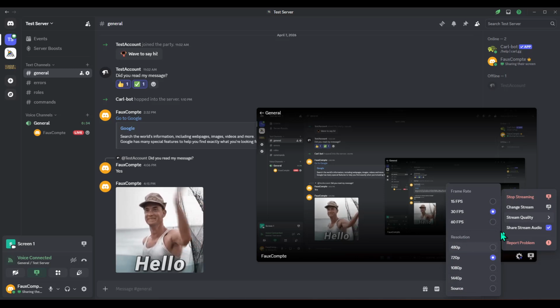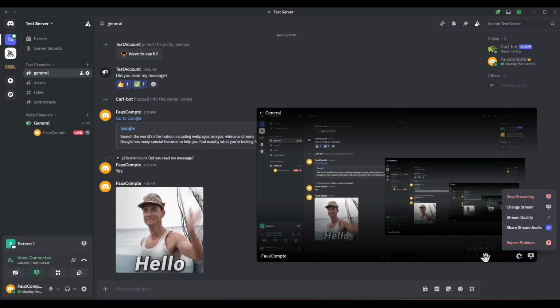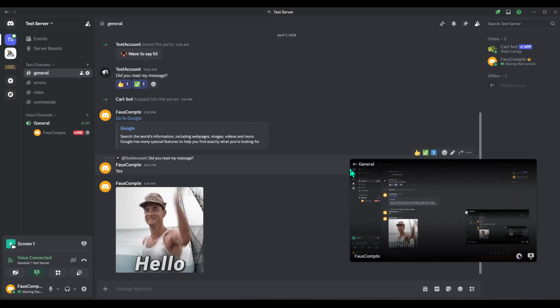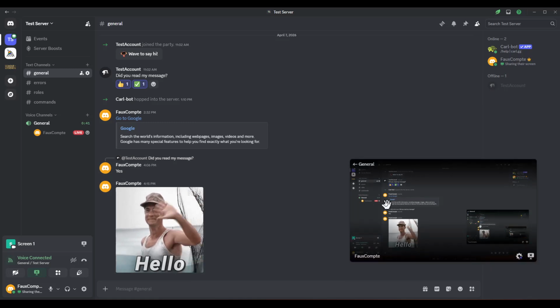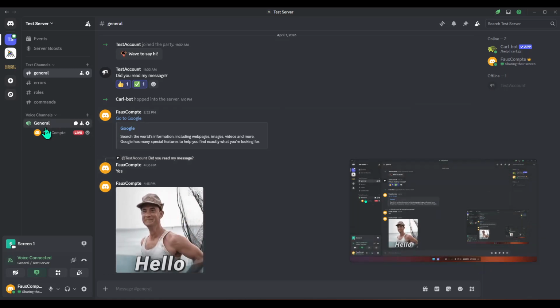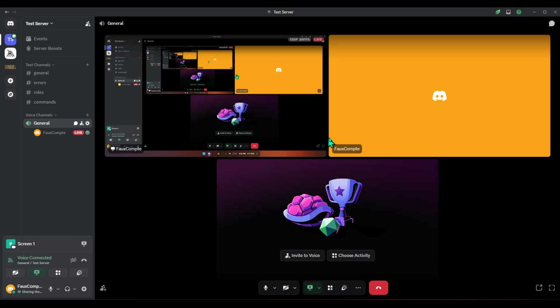And there you go. Now anyone who joins the channel can see and hear your live stream. Viewers will notice a live badge next to your name, and they can click your stream to watch it in a larger view. Talk as you normally would in the voice channel. Your voice and the shared content will go through together.